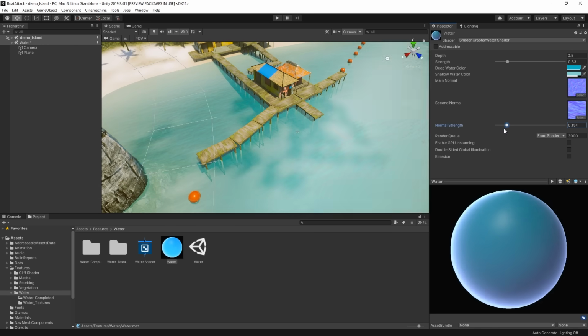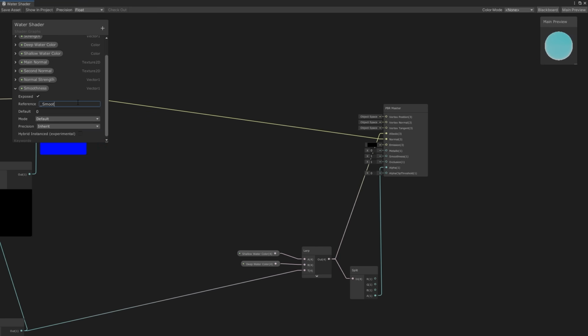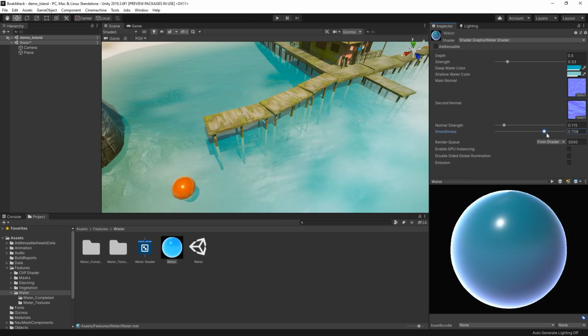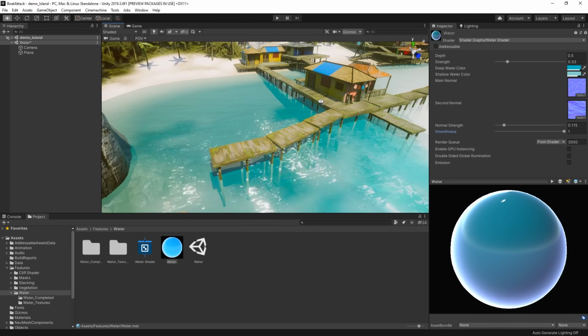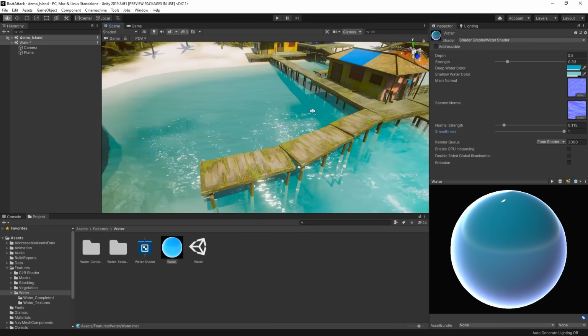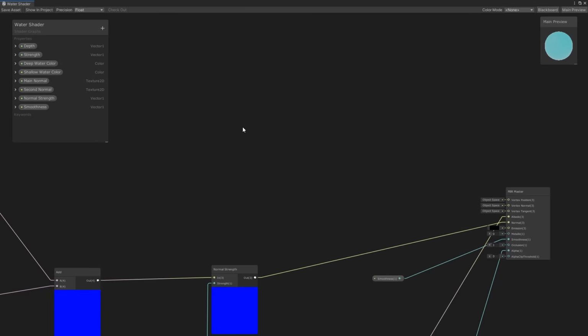Water should be reflective, so let's also add a smoothness property to Blackboard and connect it to our master node. Now, as we increase the smoothness value, the normal maps influence the light information on our plane and create some awesome-looking specular highlights and reflections. Next, let's look at how we can add some motion to the water.